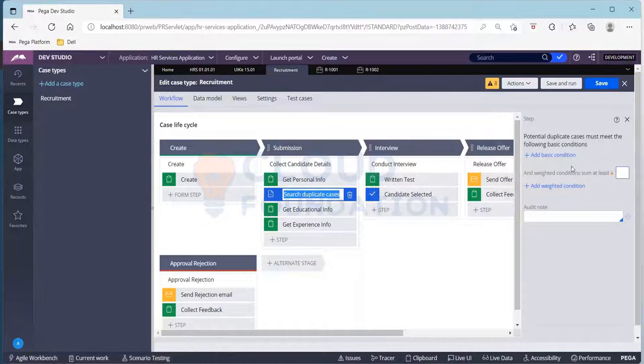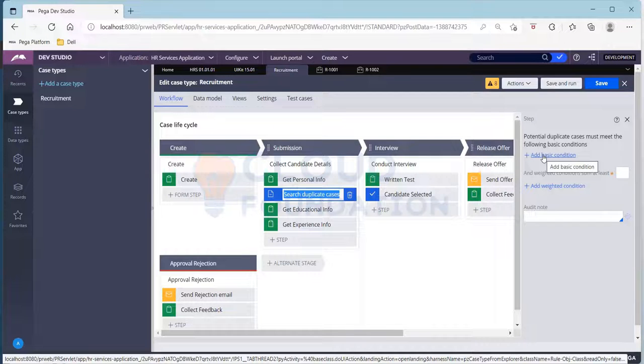Now here come the configurations. What is the basic condition that you're checking for your duplicate search? Whenever the first name and last name of a candidate are the same, I could consider that a basic condition. But candidates can have the same first and last names. Just with regard to that, I cannot disqualify them, saying this is a duplicate case. Those could probably be the basic conditions.